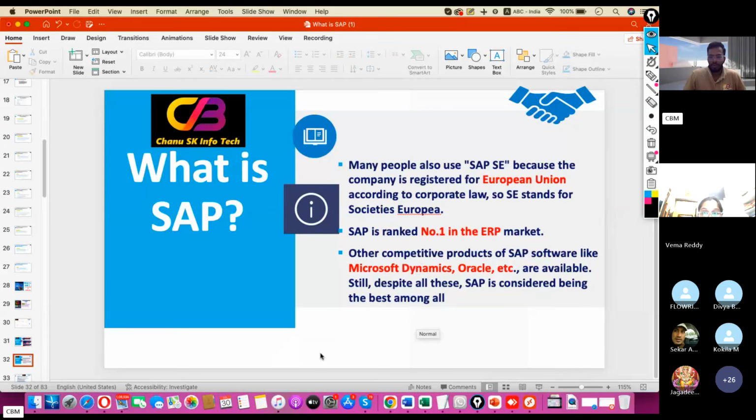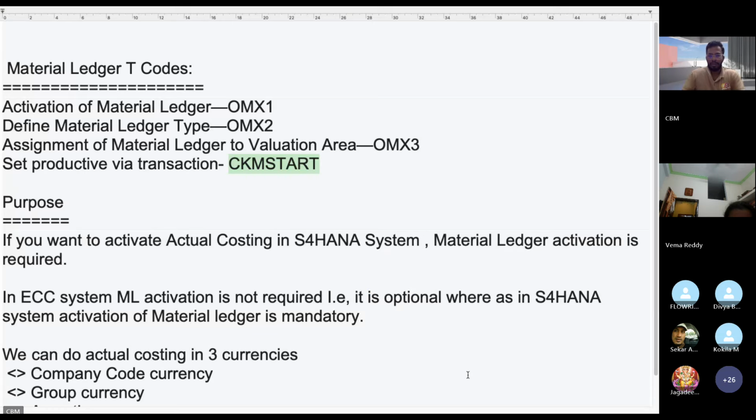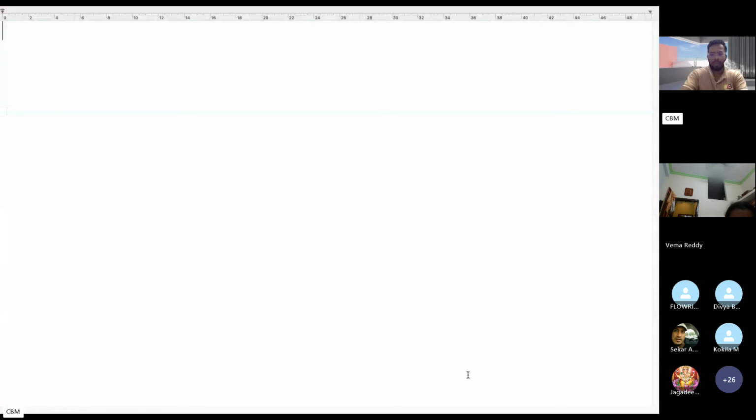There are many competitors for SAP. I am giving some competitor details here. The competitors are Microsoft Dynamics and Oracle. These are the biggest competitors to SAP. Now I will give you a brief idea of what SAP is.